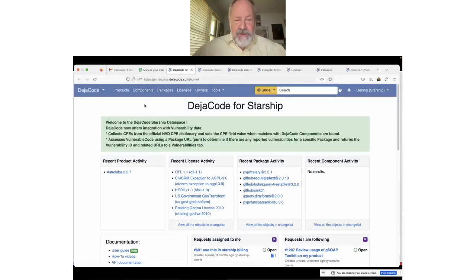I am logged into a data space, as NextB calls it, in DejaCode for an imaginary company called Starship. It's an essential concept in DejaCode that we, NextB, provide you with reference data. You take that reference data and pull it into your own data space where you can do all of your things to apply your interests, your guidance, your policies to licenses and to the packages that you use and to the products that you use or that you create and ship. So let's take a closer look at that.